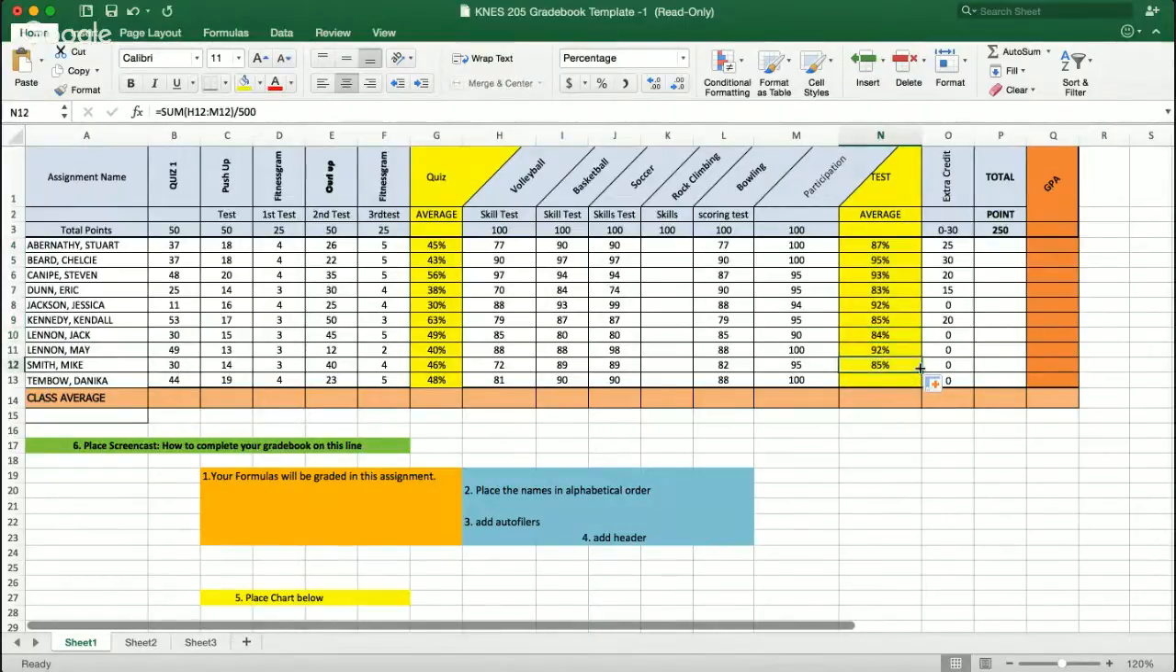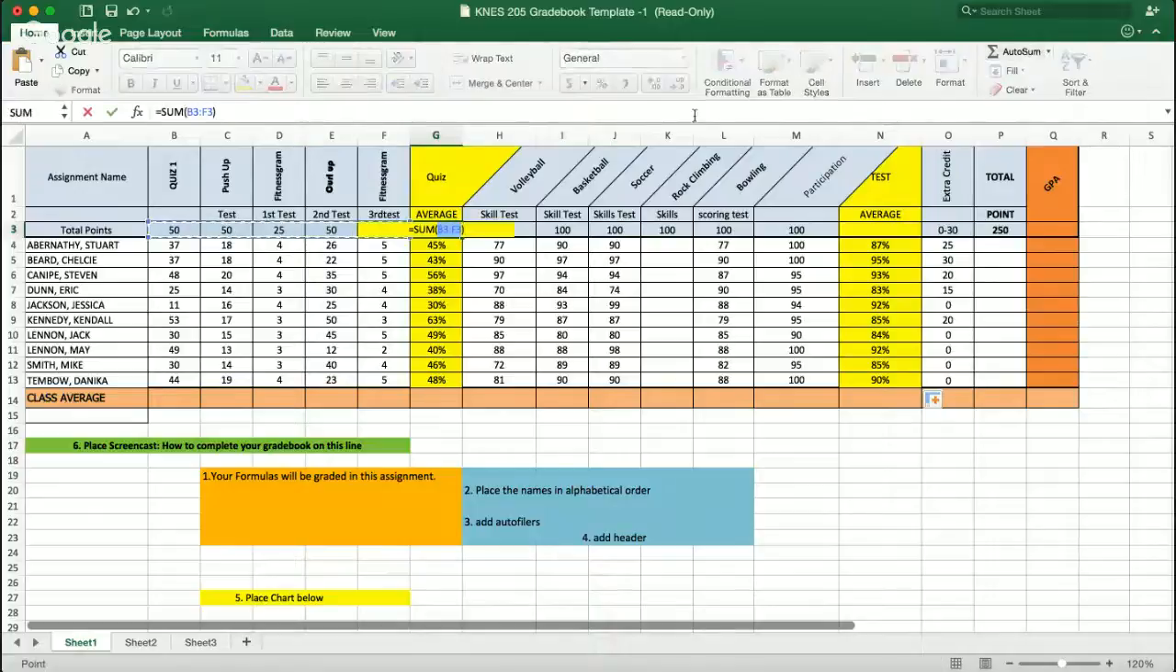Oh, this one didn't do, so we'll grab this one real quick. And that one does. All right, next we want to do the points, the total points, the total average for each person in the class. Let me do this real quick. I can do the auto sum for these. That'll give me what I need to have for this.